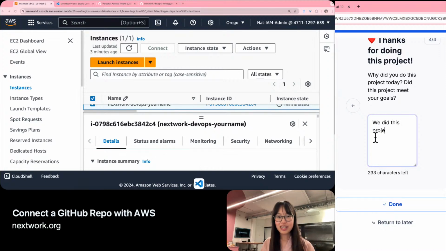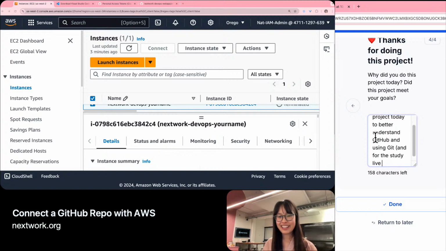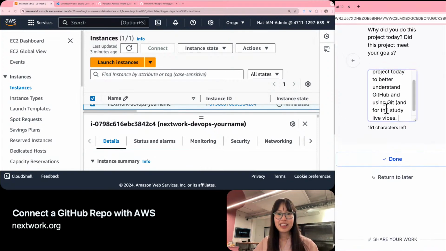So we did this project today to better understand GitHub and using Git. And for the study live vibes, did this project meet your goals? Met our goals and was a lot of fun.